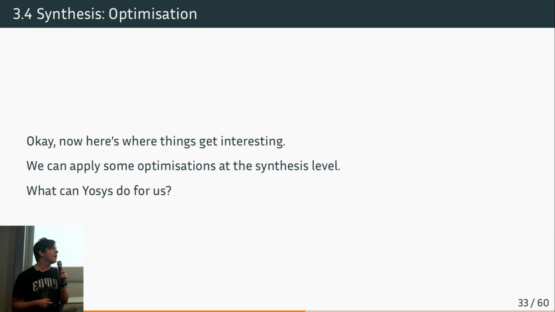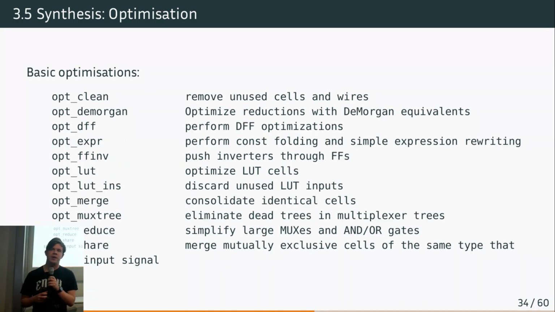But now let's talk about optimization. This is where things get really interesting because we can actually perform some optimizations at the synthesis level. So what can Yosys do for us? These are a bunch of passes that Yosys can apply, a bunch of different optimization passes. This includes stuff like cleaning the netlist, removing unused cells, applying De Morgan's law, optimizing various expressions, merging things, reducing things, sharing logic. These are just the optimizations that Yosys includes.